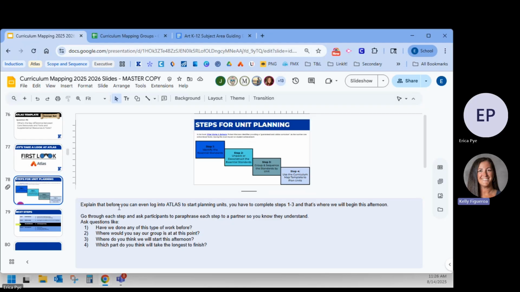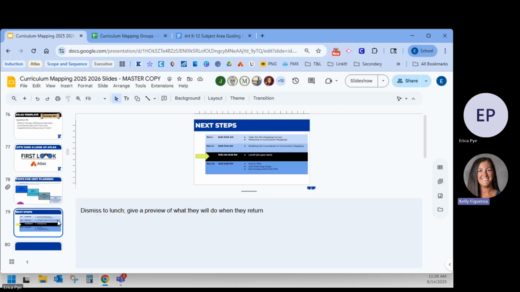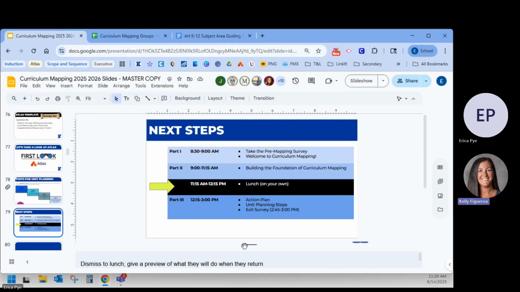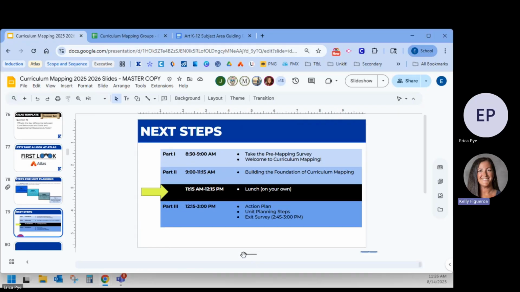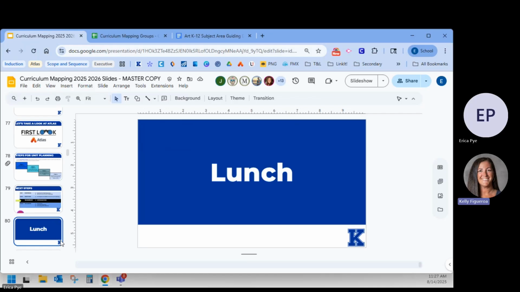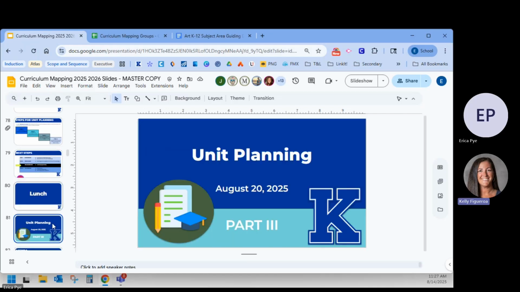Just some overarching questions. One more slide, which is, hey, I'm going to dismiss you to lunch now, and I just wanted to give you a preview of this afternoon. When we come back, we're going to make an action plan together, which is saying how long we think this is going to take and who needs access to what in Atlas at some point. We're going to start unit planning, and then we're going to take an exit survey. You dismiss them to lunch at 11 o'clock, and when you come back from lunch, you start part 3.